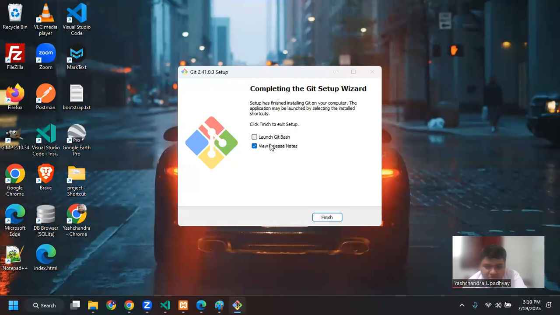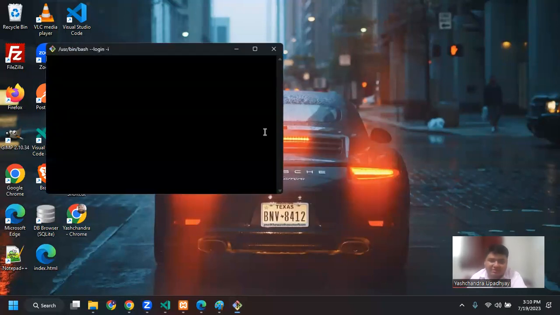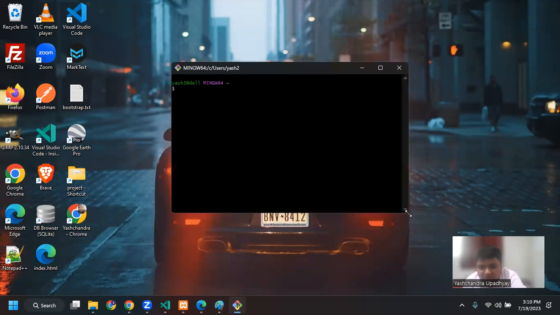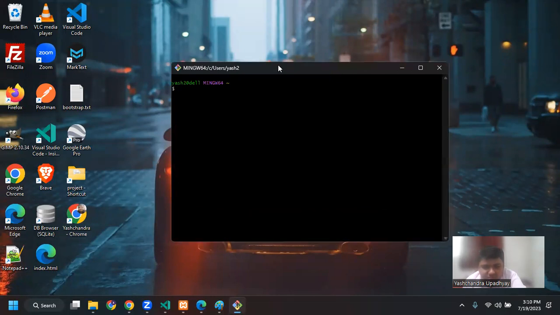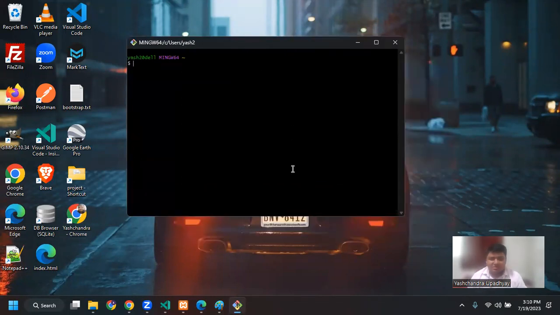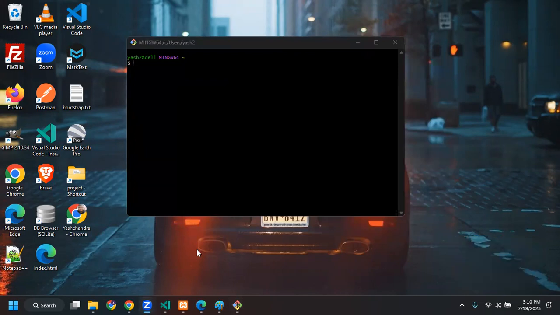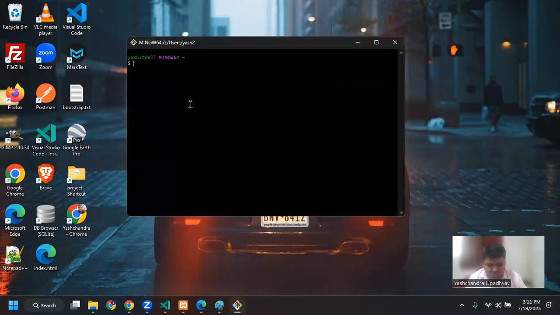Okay. So click this and click on launch Git Bash. Then it will install the Minty terminal. Okay. So this terminal is called Minty that we have installed using Git. Here I will say, let's see. So if I press Control plus plus, I can change the text size so that you guys can see.